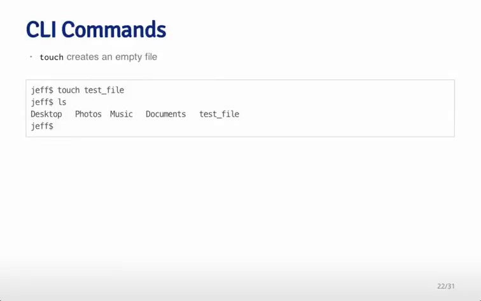touch creates an empty file. If I type touch test_file, it will create a file called test_file. If I then list out everything in my home directory, you'll see that one of the files listed is test_file. So if you need to create a file, you use touch.